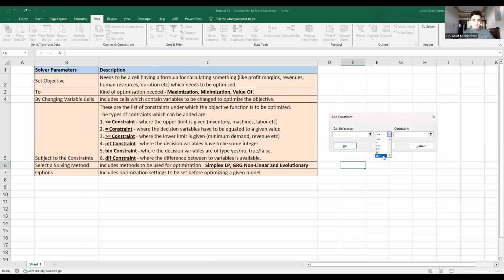And the last constraint that we have is the difference constraint, or the diff constraint. The diff constraint is used where the difference between two or more variables is given to us, and we need to use that as a constraint. In those specific cases, we can make use of the difference constraint. So these are the different types of constraints which are available.